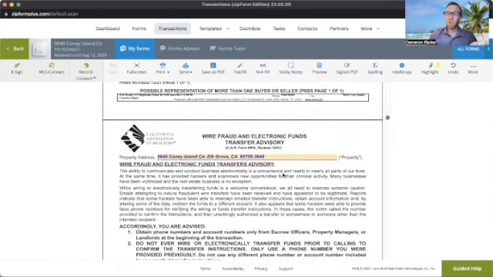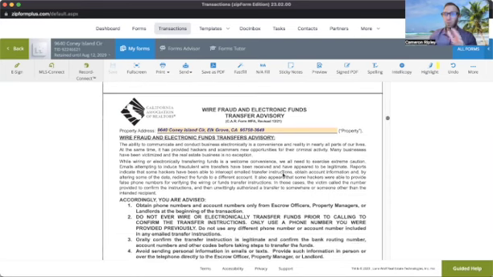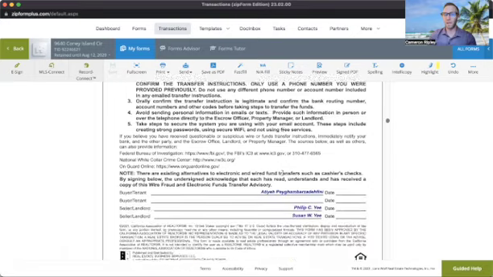Once again, wire fraud disclosure. Best way I can say this is I tell my clients, I will tell you who the escrow company is, and they will send an email with wire instructions. If you choose to wire it, they will ask that you call them first, just to double check that it's the right company.